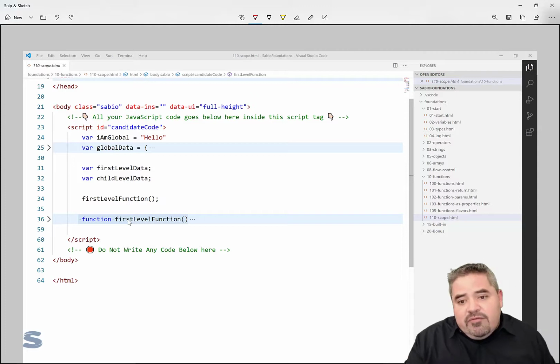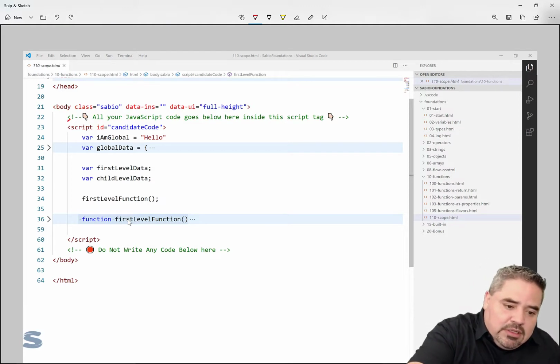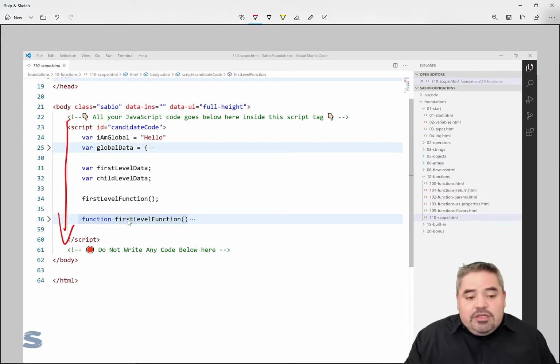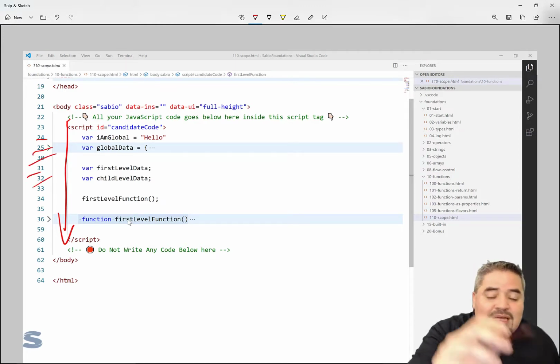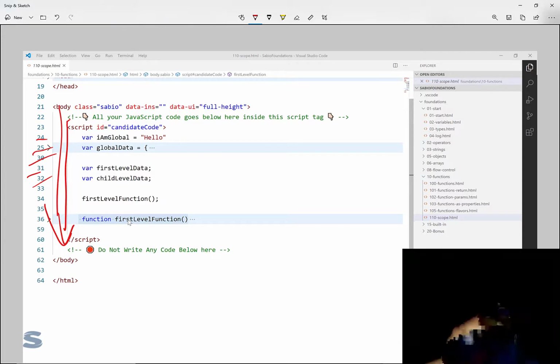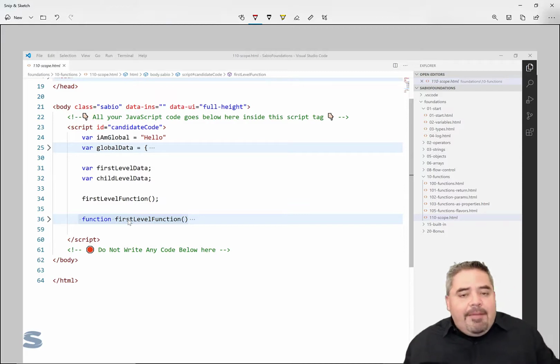Then it starts to run. And for most of this foundations course, the code is going to run top down. The browser is going to literally run line 24 and then run line 25, 30, 31, 32, etc. Top down. Most of the time. Okay? Most of the time.